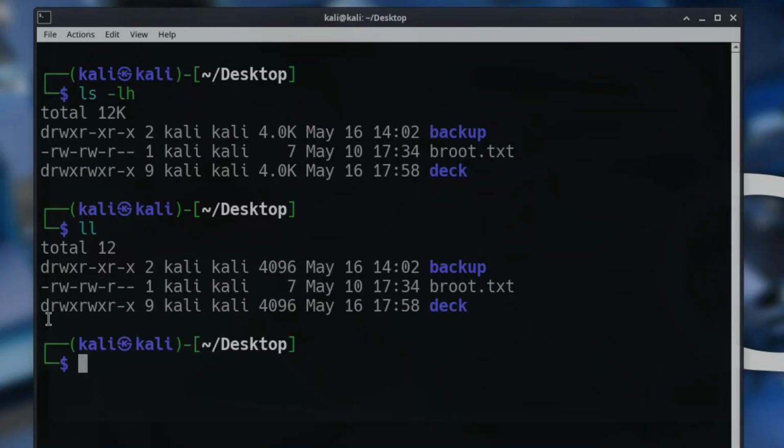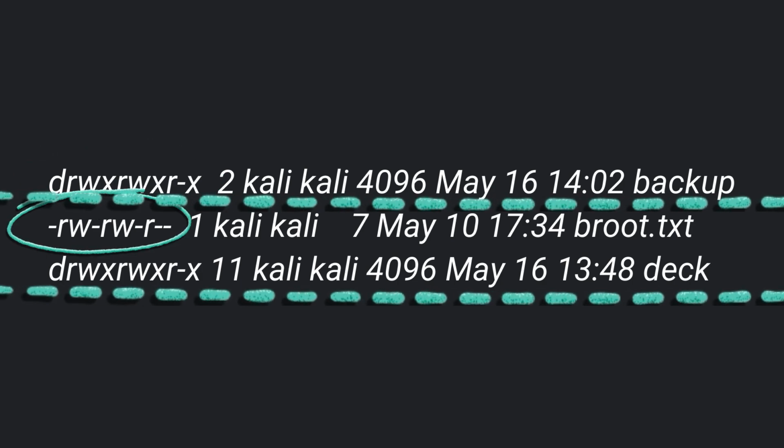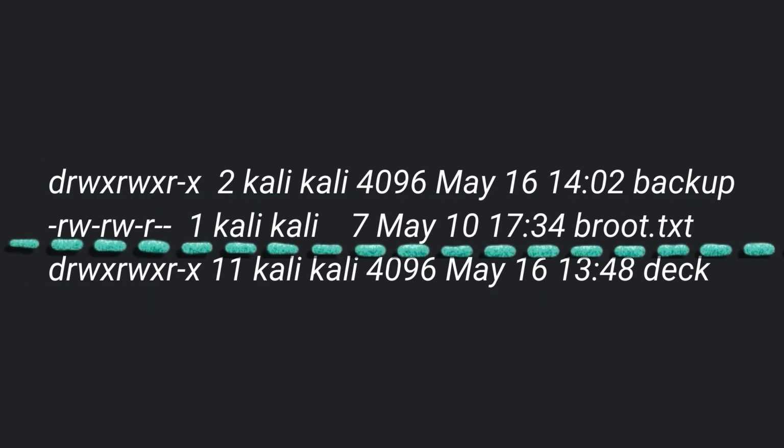Okay, now let's decode what we're seeing when we run ll. Here's a real output from my terminal, which is two directories and one file. The part we care about is the first 10 characters on each line. The first character d means it's a directory. Dash means it's a regular file. So from our list, backup and dec are directories. brute.txt is a regular file.